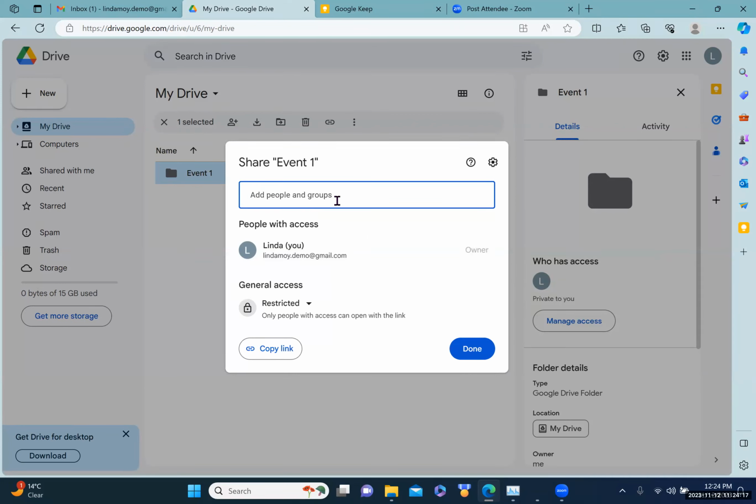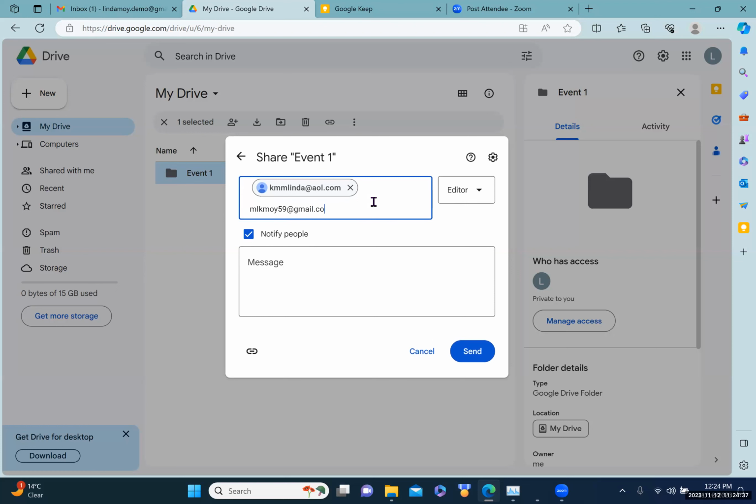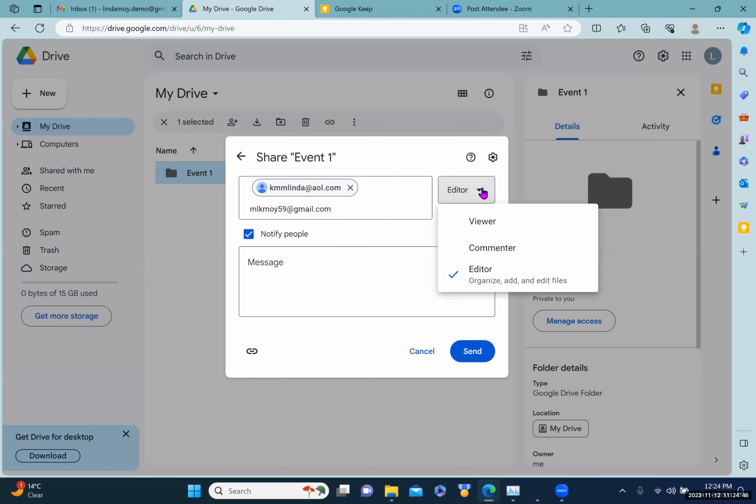And I can add people. I'm not going to do this here, but I can add, see, I'll add myself, my actual email. And I am going to add my Gmail. But you can add anybody that you want to share this whole folder. And those people you share it with can be editors, which means they can add files, edit files, organize, commenters, which means they can make comments on the document or just view it. I'm going to keep it to editor for now.